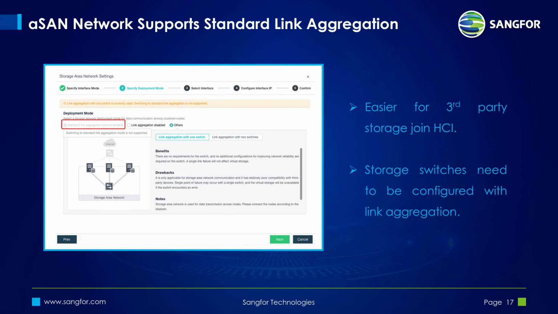But now, ASAN network supports standard link aggregation, so you are able to configure HCI to be more integrated with standard link aggregation protocols. You have to configure the link aggregation on the switch side as well to support a wider range of external storage.